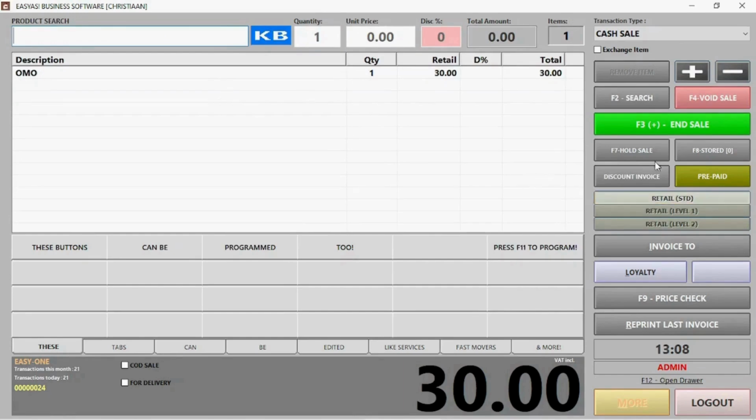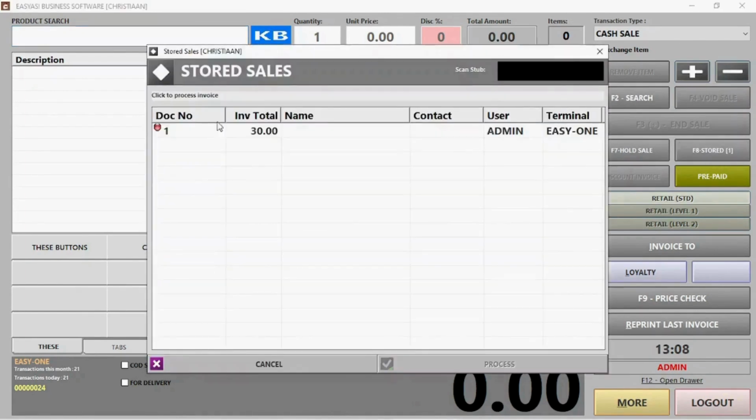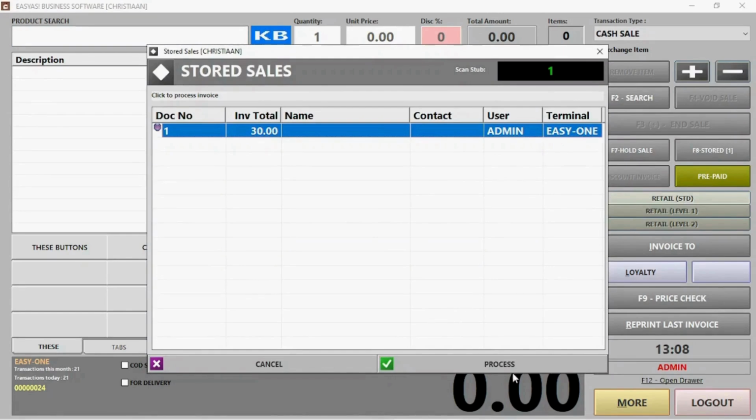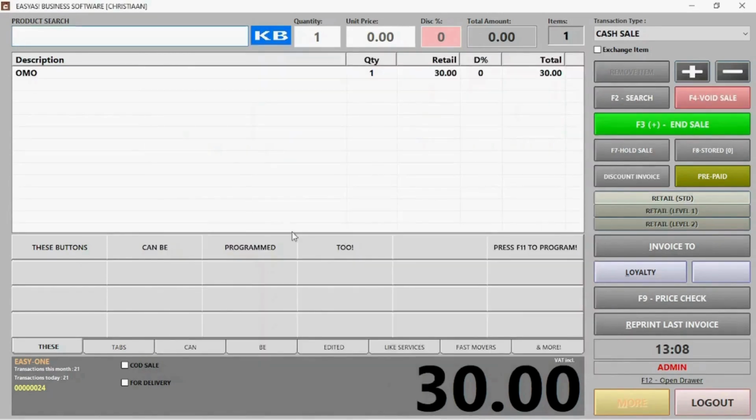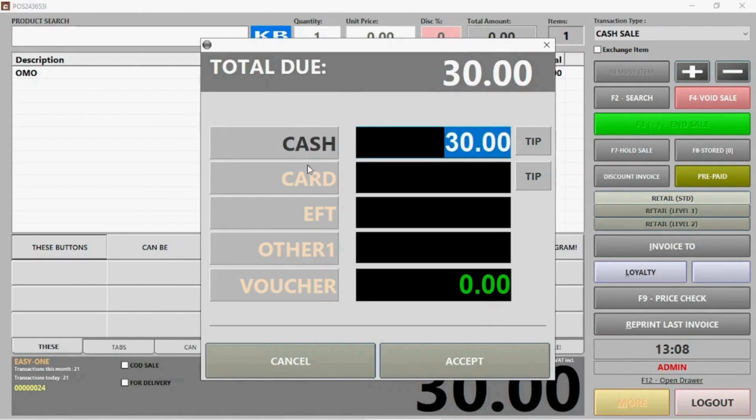Pressing F7 will hold a sale. We use this for when a client needs to go fetch something as a way to not hold up the line. F8 will bring up a list of sales that are on hold. F3 will end the sale.